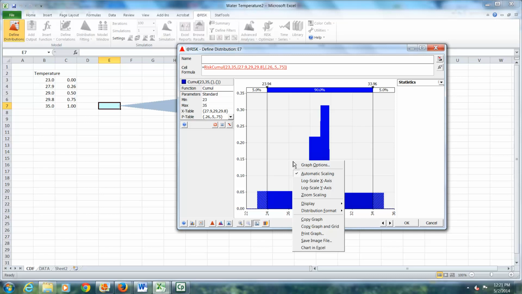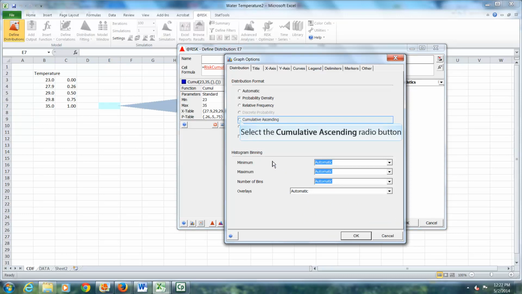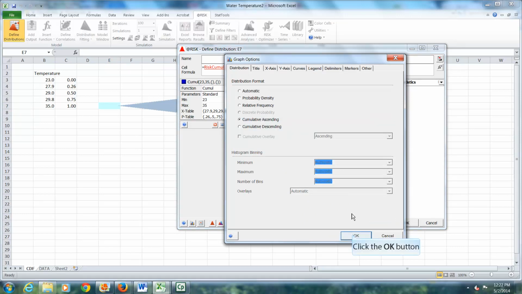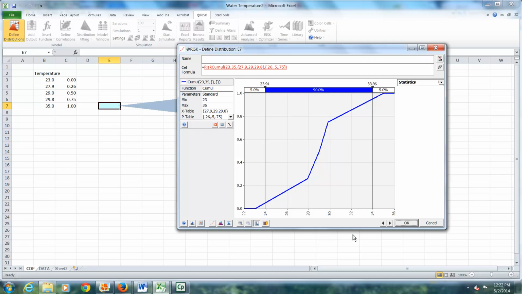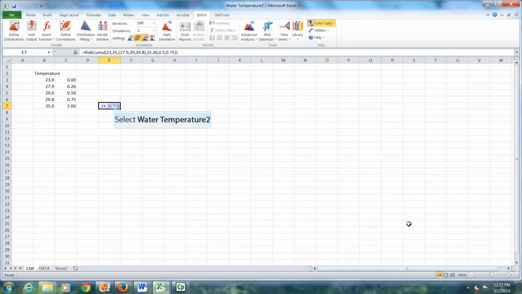If I switch the view by doing a right mouse click on the graph and choosing graph options and say give me the cumulative ascending, it shows a cumulative distribution function representing the relatively limited data I have. I click OK, and now what I have is a distribution here in this cell that can interpolate values between a probability of 0 and a probability of 1.